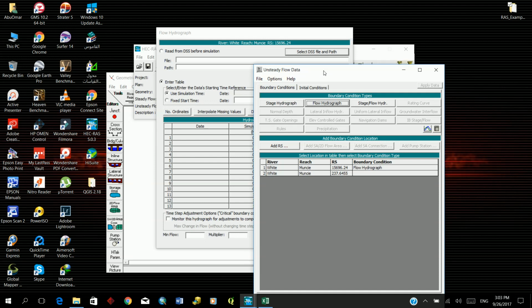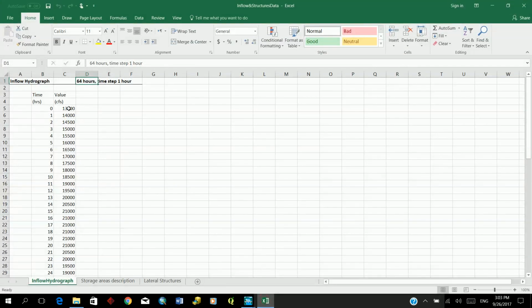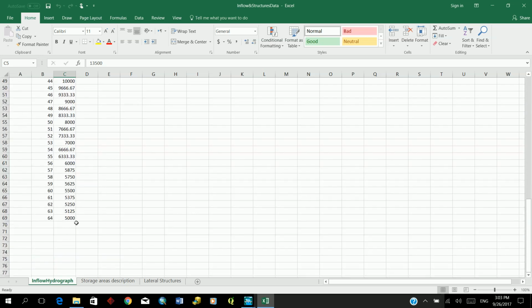Now I will ask you to go into the Excel spreadsheet. It is open, and select only the value of the cubic feet per second, not the time, because the time is already set. So select the whole column there. Control C.